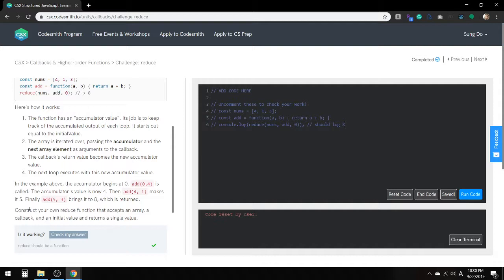Construct your own reduce function that accepts an array, callback and initial value, and returns a single value. Alright, so let's just start by declaring a function reduce that will take your parameters. It's going to take an array, callback, and initial value. So we're going to declare a function reduce, and it's going to take an array, callback, and initial.